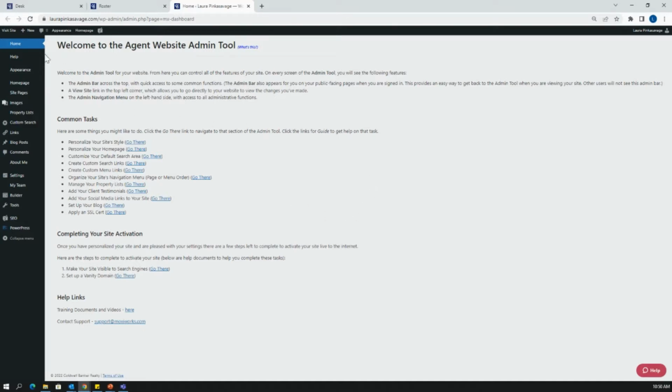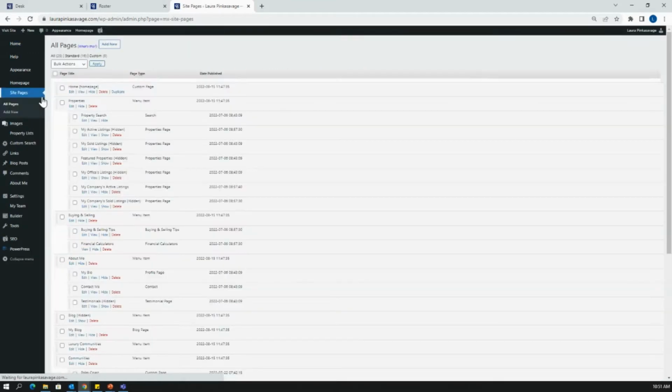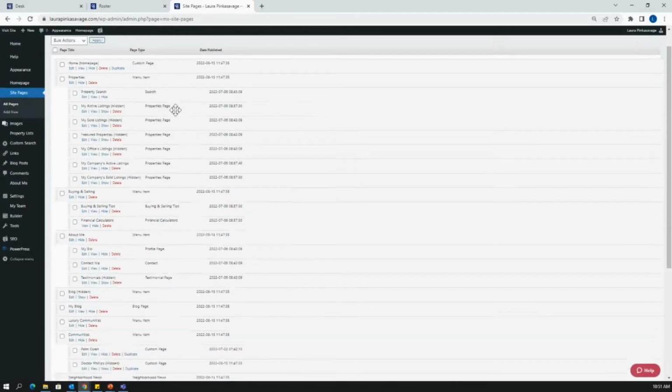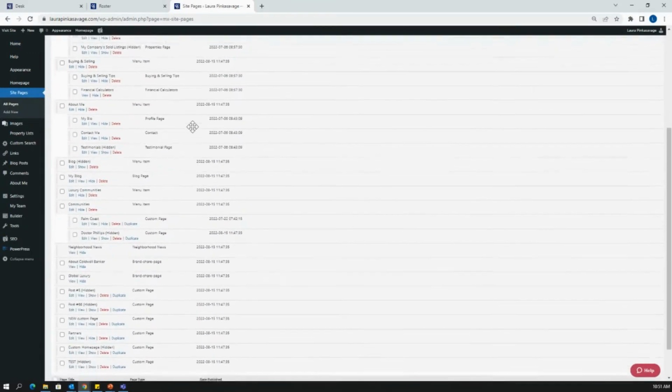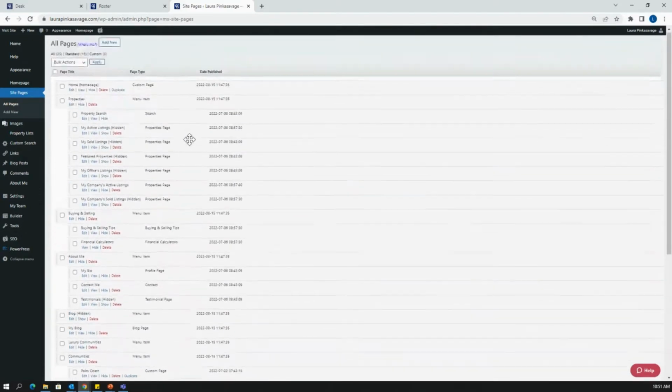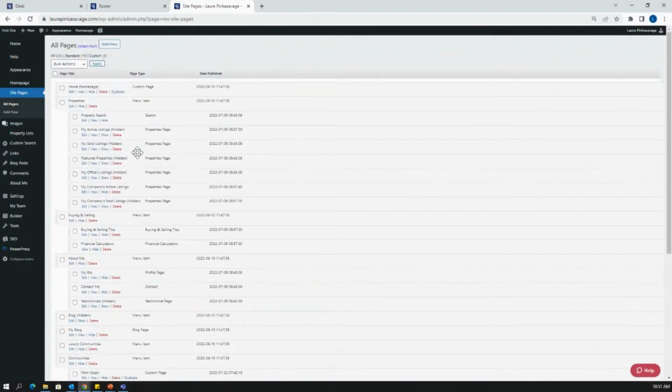When you first log onto your website, you will be in the Agent Admin tool. So it is going to have this sidebar on the left-hand side that has a few different options for you to click into for editing your website. I always recommend going to your site pages, which is going to be the literal backbone of your website. These site pages show all of the content that's already on your website, whether it is shown or hidden. Some features might be hidden.